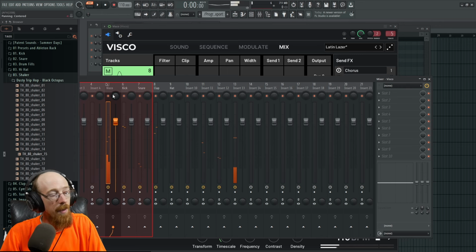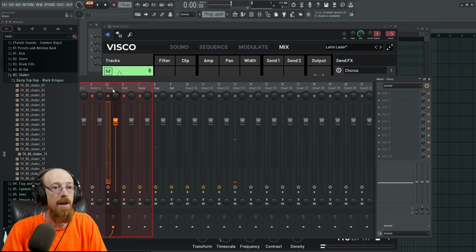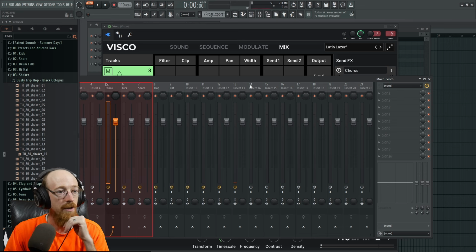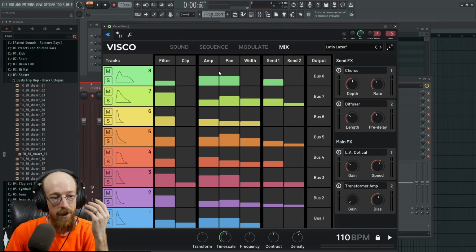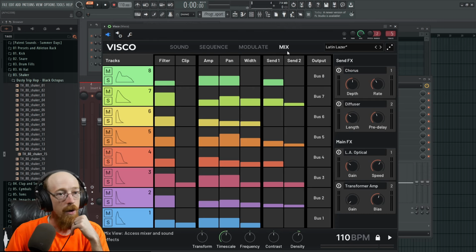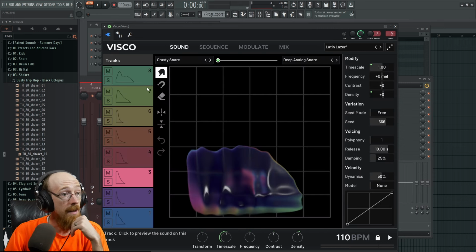It'll be offset by wherever you put your Visco in the mixer. So they'll appear next to it if you've done it like this. If you put this as 1, then the first channel will be on the Visco channel. It's a matter of how you want to organize it. So anyways, yeah, that's the plugin.